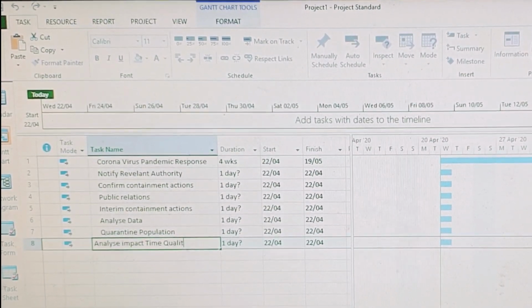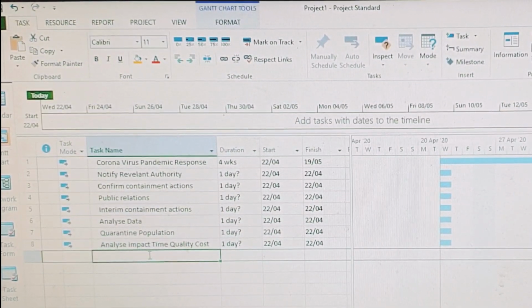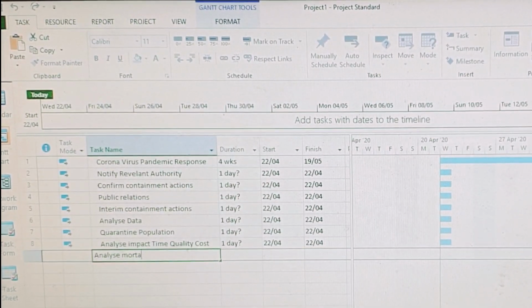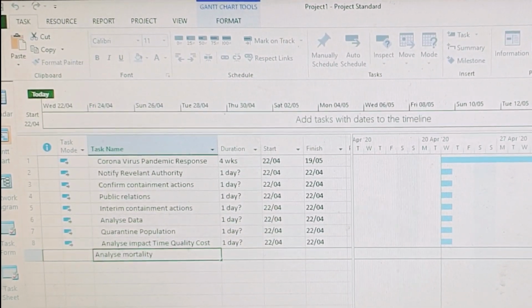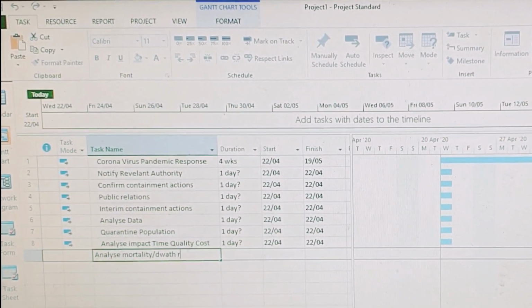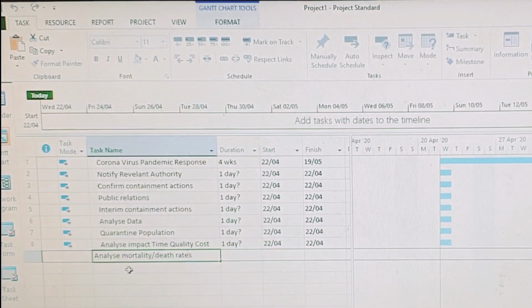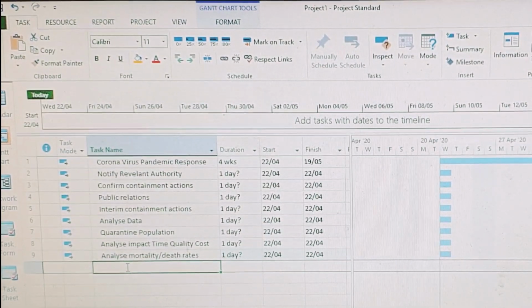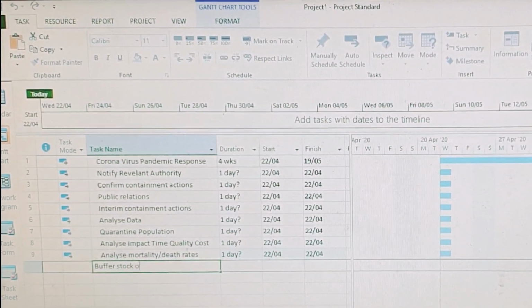We may also want to analyze the impact of the coronavirus with respect to time, quality, and cost, and what the impact of the lockdown would be in terms of time, quality, and cost as well. I think that analysing the mortality or death rate is also important, because why would you want to lock down people if you only had one death, which is an isolated incident? So analysing that data would be quite useful.